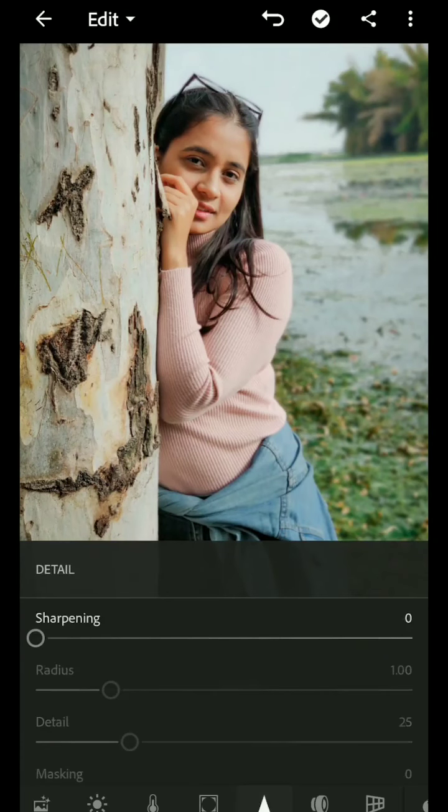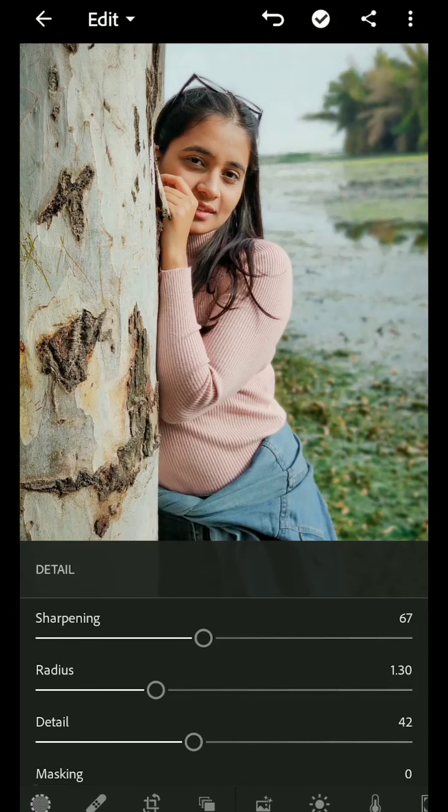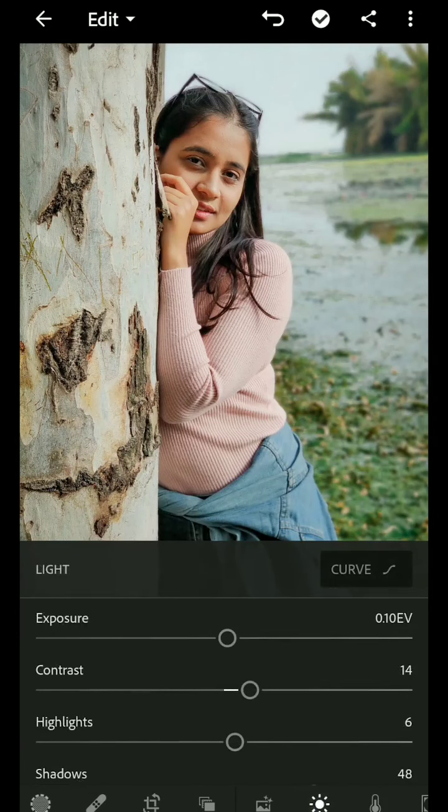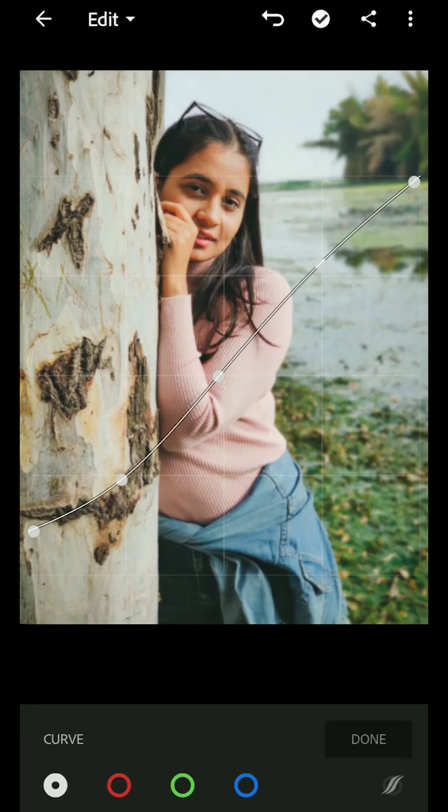Then I go to sharpness and increase the sharpness to around 65. I increase the radius and detail a little bit as well, since that gives the skin a bit more texture and that looks good. But remember, do not overdo it. Then I again come to the light panel and select the curve. I know curves can be a bit intimidating, but just follow me on this. Just make a shape similar to this, and it will work in 85% of your images. If you want to understand curves in more detail, I can make a separate video, or you can refer to any YouTube video for how curves work.